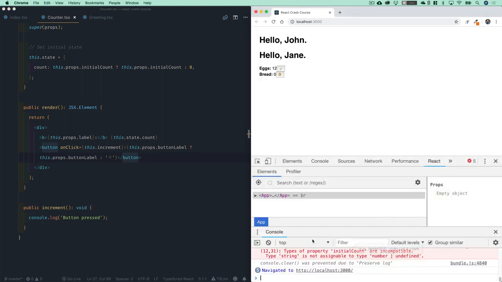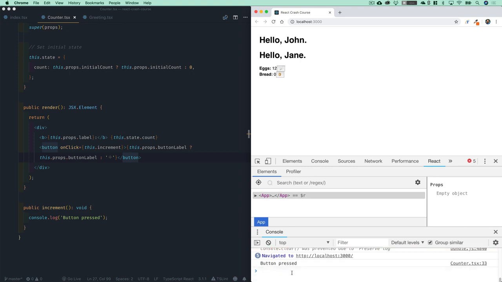And let's open the console in our dev tools down here. And now you'll see when I click the button, it actually says button pressed. And if I click again, it's going to increment that little counter to the left each time I click. So that looks great.